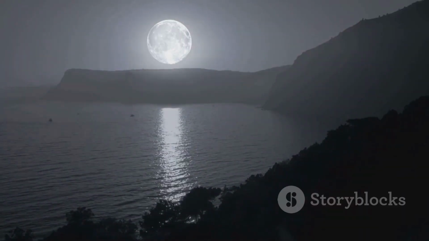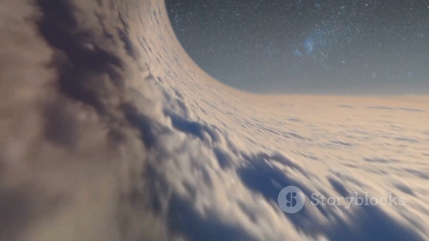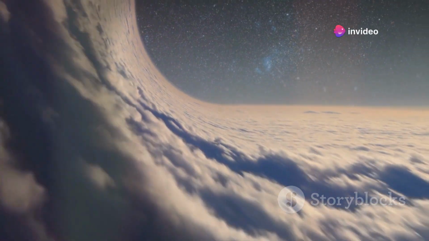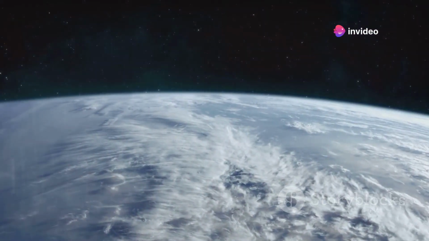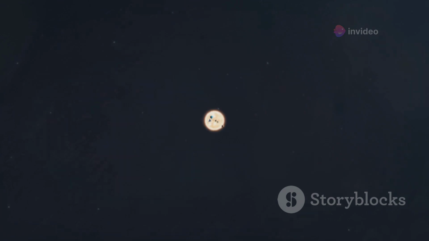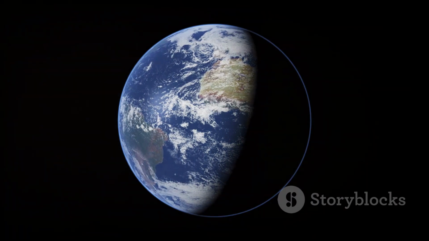The moon's gravity creates atmospheric tides. These are similar to ocean tides, but in the air. These tides help to mix the atmosphere. They distribute heat and moisture around the planet. Without them, we might see more extreme temperature differences between day and night, and between the equator and the poles.